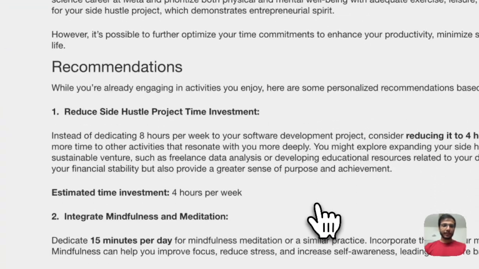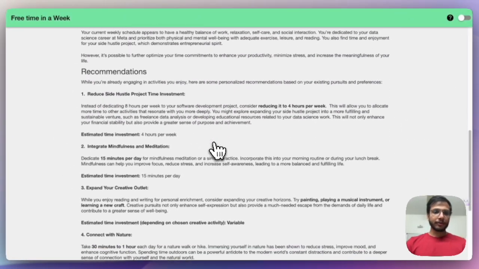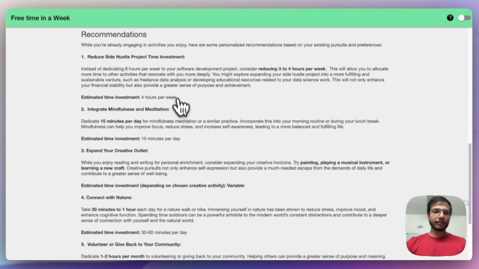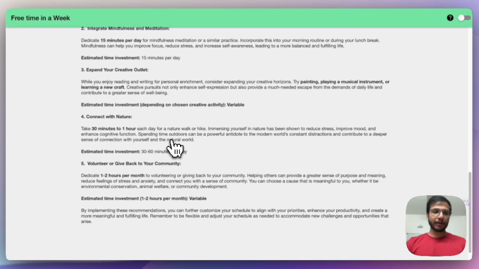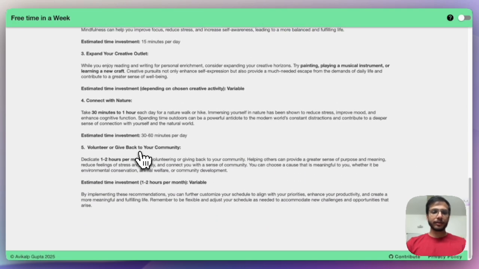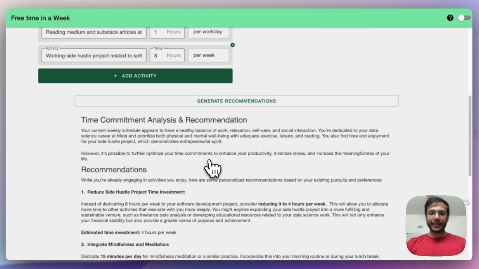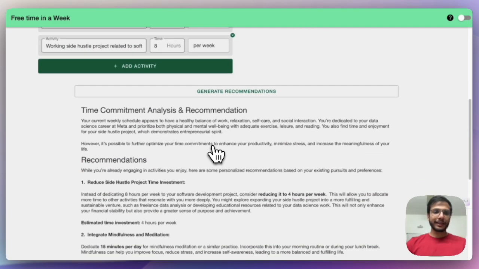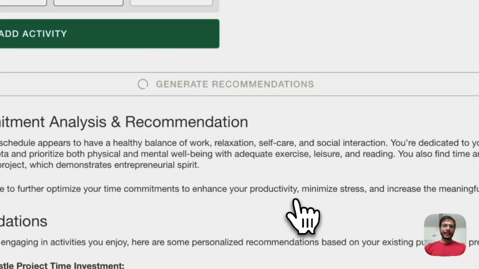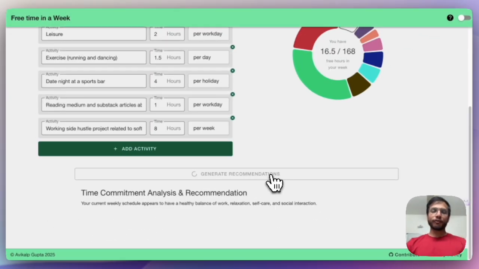Coming back to the recommendation it has generated. So it says like reduce side hustle project time investment, integrate mindfulness and meditation. So it has some recommendations for you. You might not be always happy with this because this is not OpenAI or Anthropic LLM. So you can always generate again, but I found that it is often helpful.